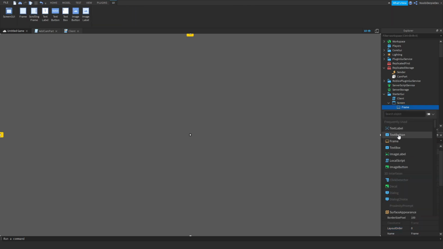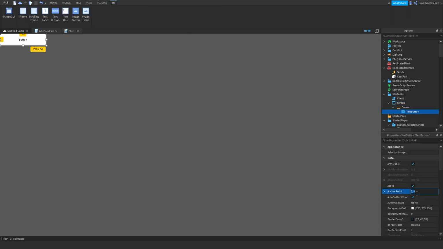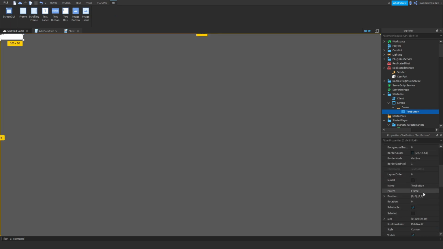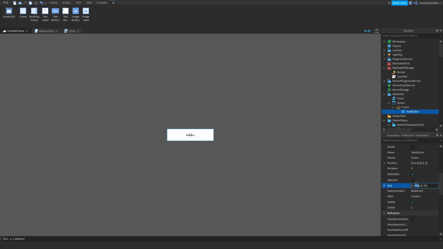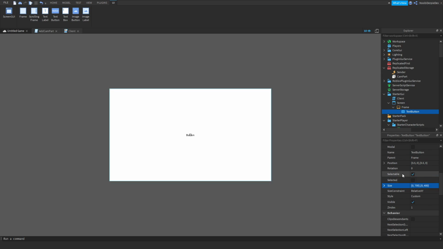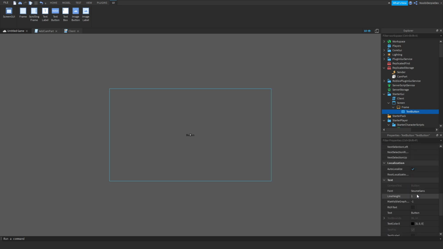Now create a text button. Set the anchor point to 0.5, 0.5. Position 0.5, 0, 0.5, 0. I'm gonna set the size to 700 by 400. Background transparency 1. Text play. And I'm gonna set this to Luckiest Guy. And I'm gonna click text scaled.